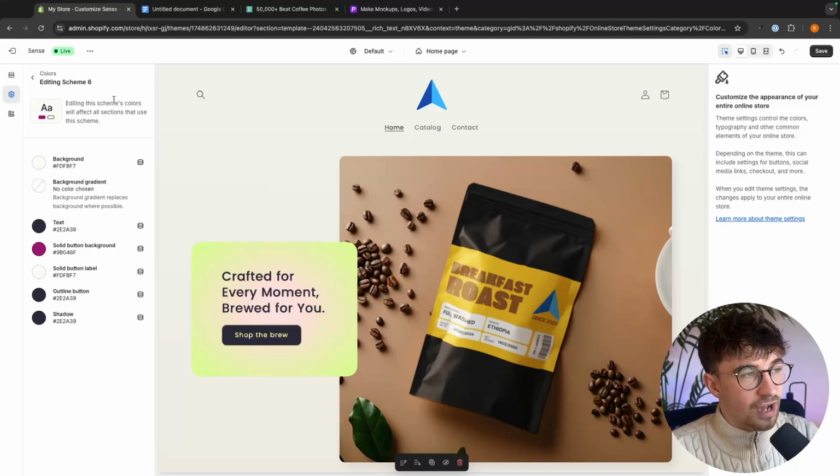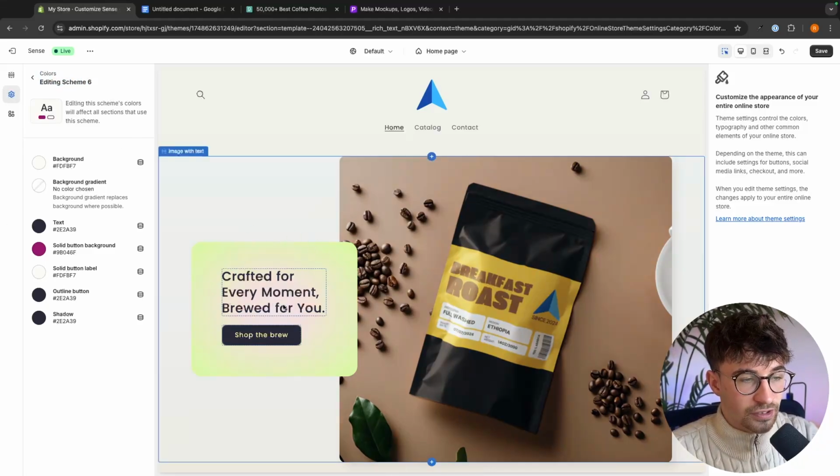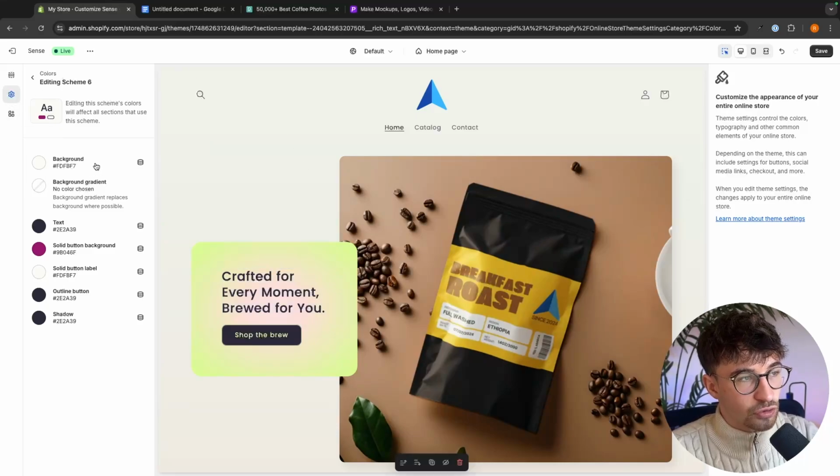Also, you will notice as we go out and edit this color scheme, none of the colors on the website are going to change. We need to create the color scheme first and then apply it later on once the color scheme has been created.